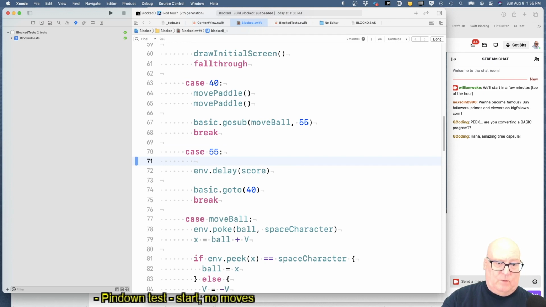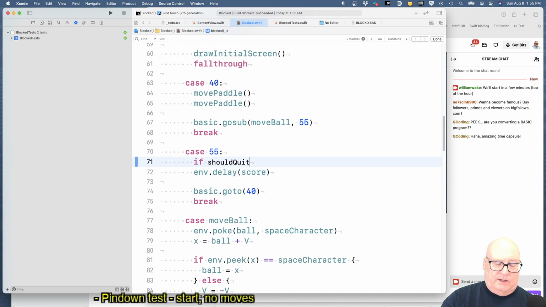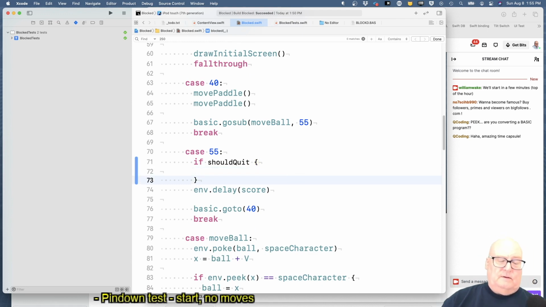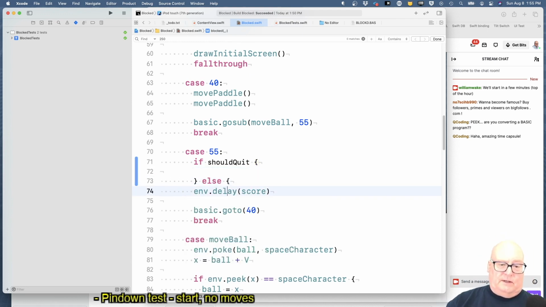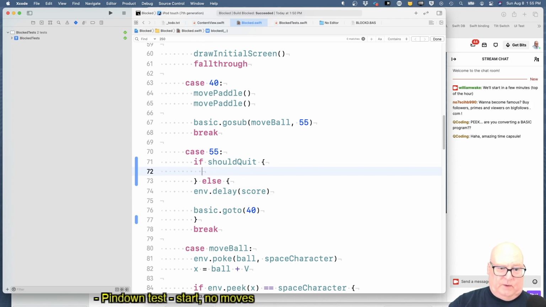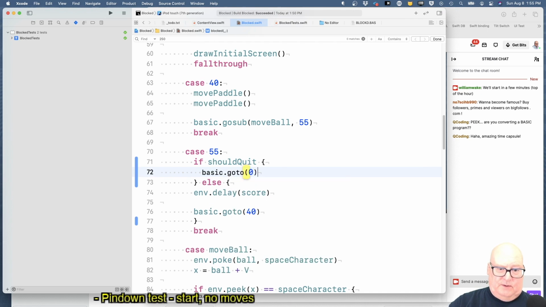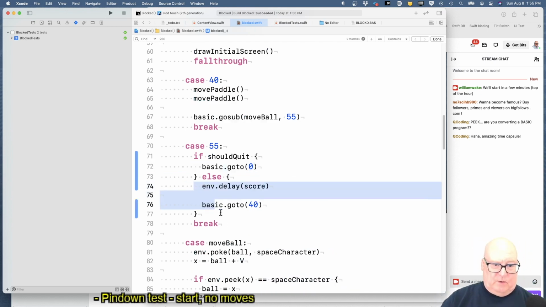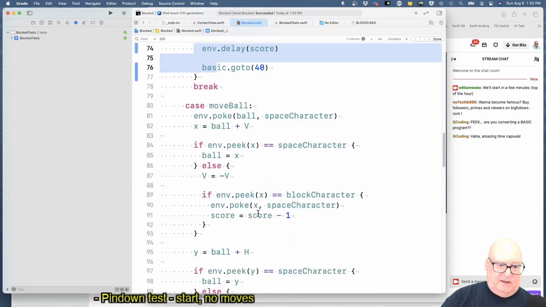Okay, so the go sub here, this is what immediately follows the go sub. Now I'm going to say if should quit, we're going to do something, else we're going to do this. Okay, so if you should quit, then we're going to do basic.goTo0. And otherwise, we're doing the stuff we would normally do when we get back.